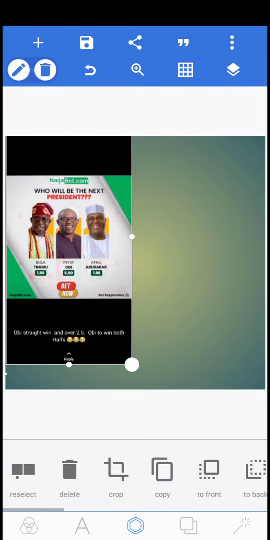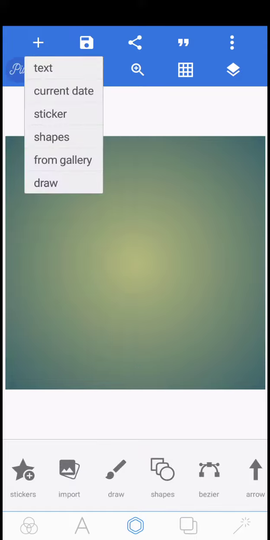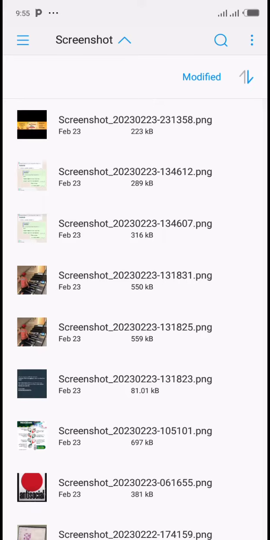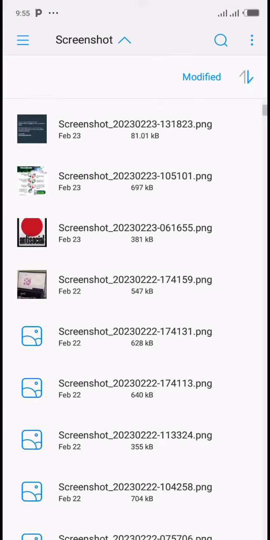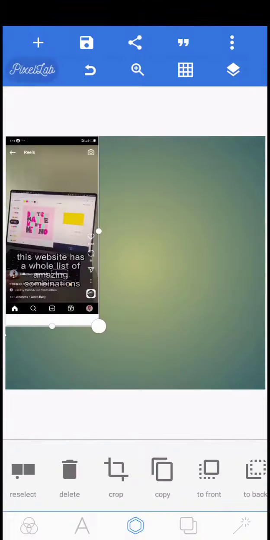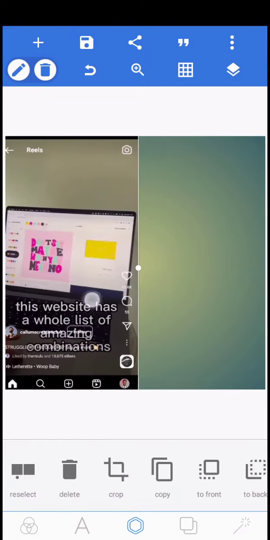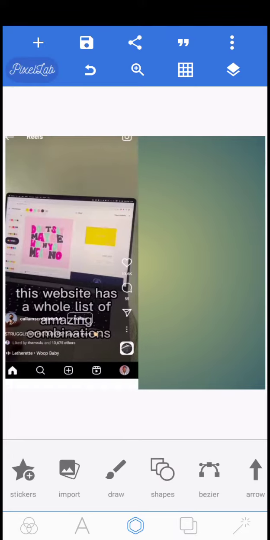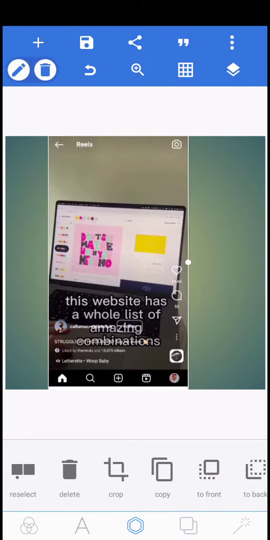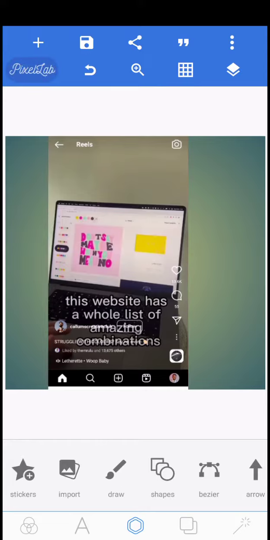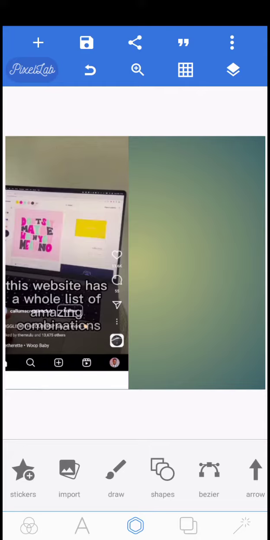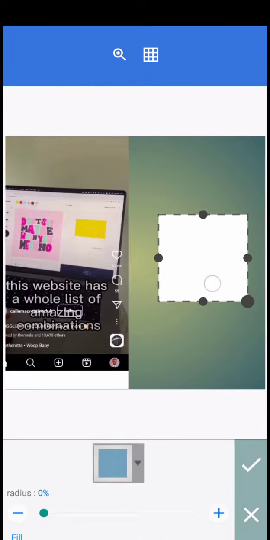So let's do this. First of all, I'm going to import from the gallery. You click the plus sign, click on gallery, and import exactly the image that has the color I want to use. For example, in this very complex image, I want to take maybe the yellow color or the pink or the slightly bright color there. So what I'm going to do is create an image, create a shape, or you can use a text, whichever one you want.